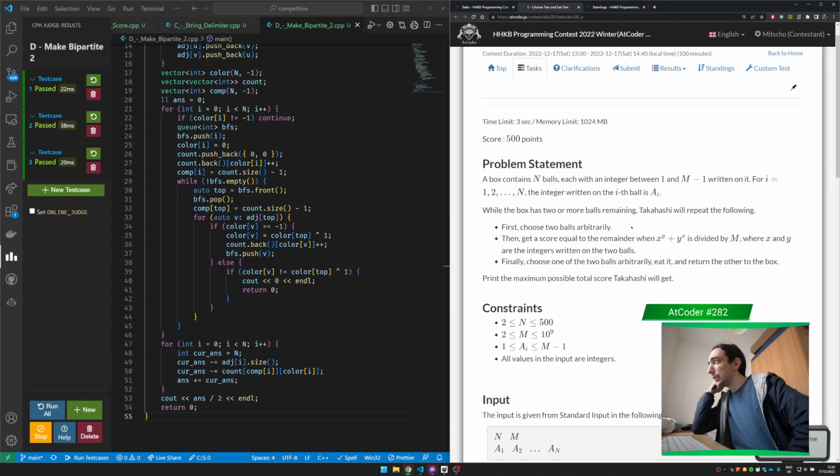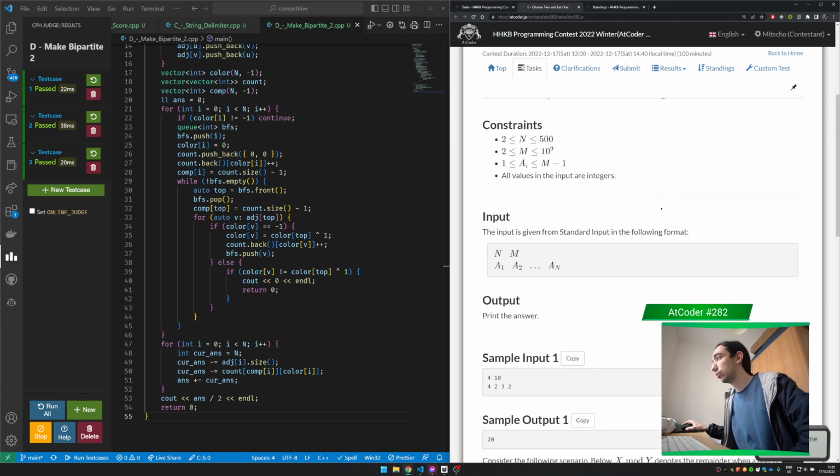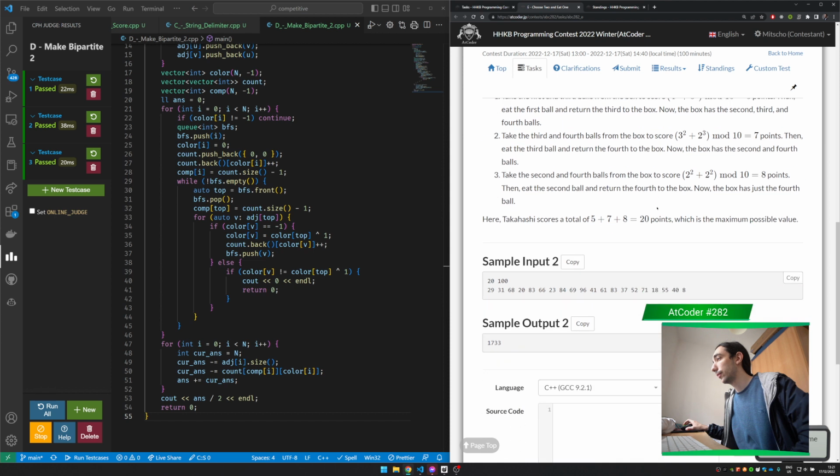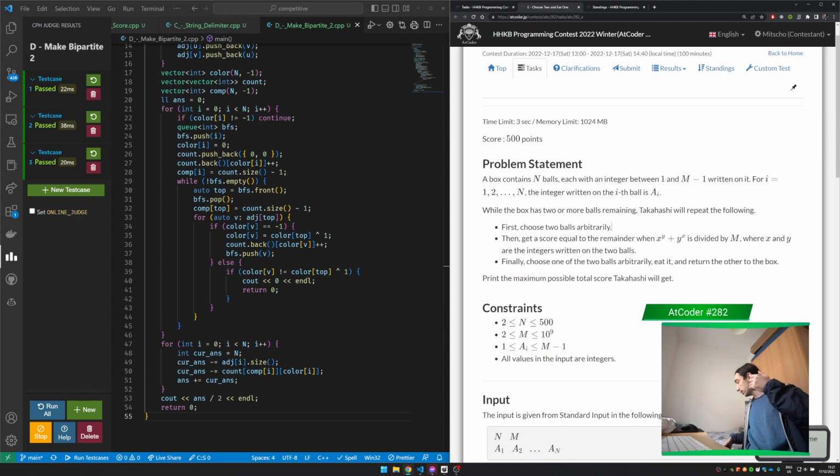This is a heavy mathematical problem, but maximum possible total score. Because we choose balls arbitrarily, can we for each pair calculate its remainder modulo this huge number? And what I don't understand... okay, we choose two balls arbitrarily. Maximum possible total score. Oh, so he wants to do this repeatedly and still gain. Okay, so something like Floyd-Warshall, right?